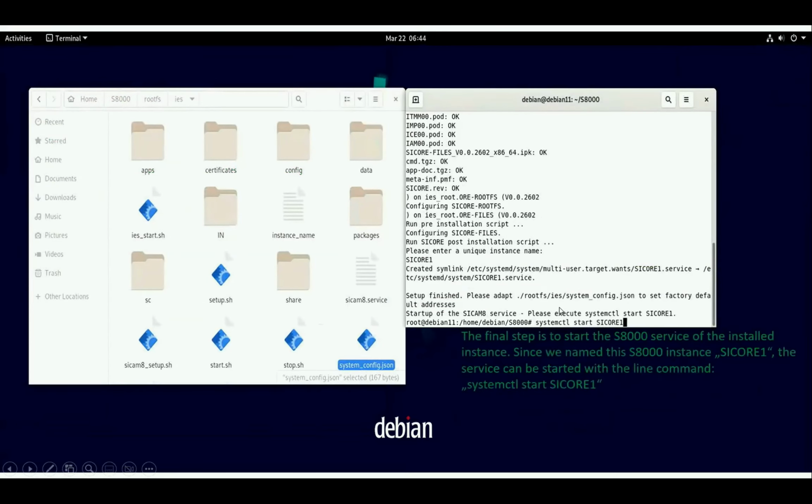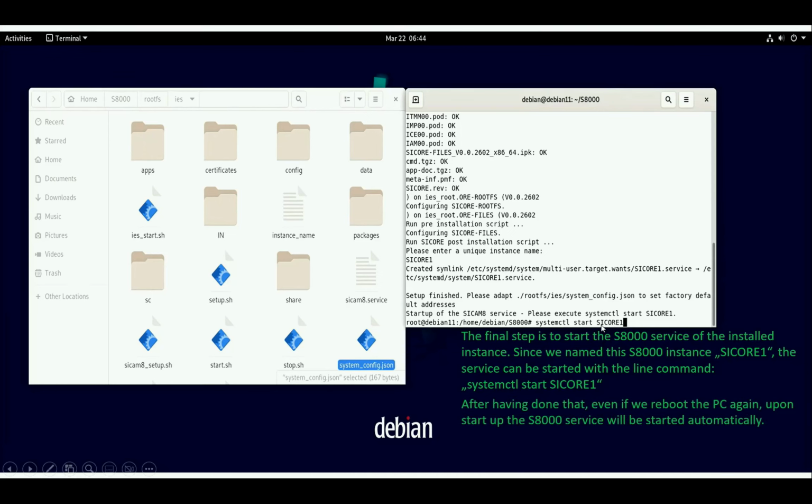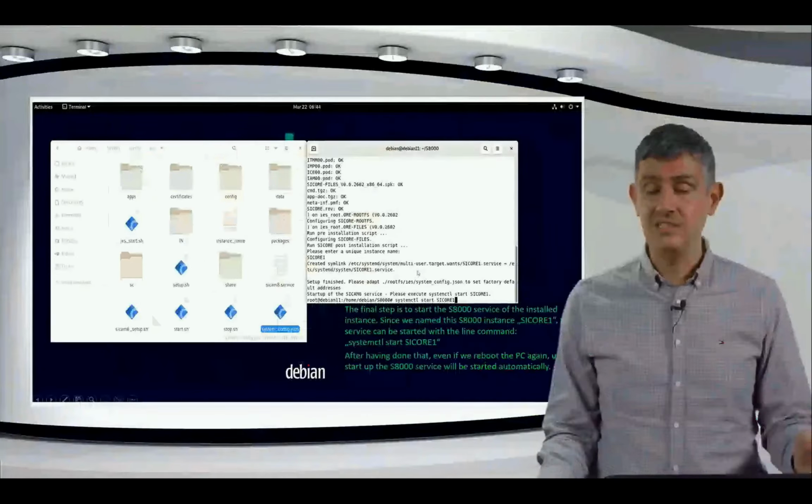Now, all that is left to do is to start the S8000 instance. For that, there is also a small command that will be described in the S8000 documentation manual, which is called systemctl start, and then the name of the instance that we want to start, in this case, Ccore1. We just type it and press enter, and then it will be started. And if we reboot the Debian machine, then the system will be started automatically as well. Okay, so this is all you need to do for the installation of the system.